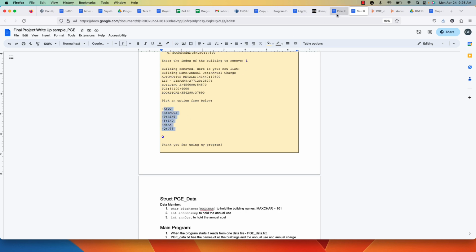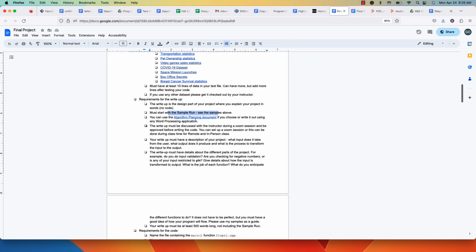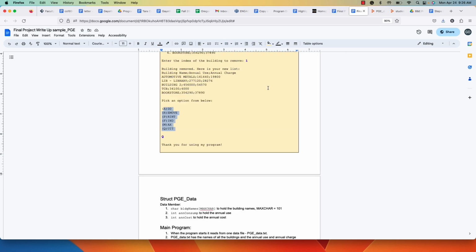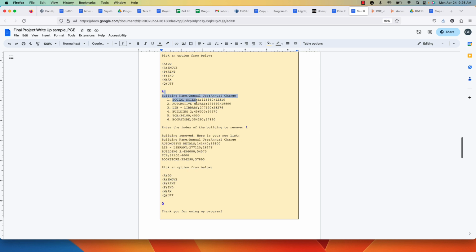So your menu must have some of these, and those are all the requirements that I want you to kind of think about. And so the first part of it is to have this write-up done. Now, I understand you may not know how to read from a file or how to do a struct or any of those. You don't need to know any of those. If you look at my write-up, the sample run doesn't need you to know any of those things.